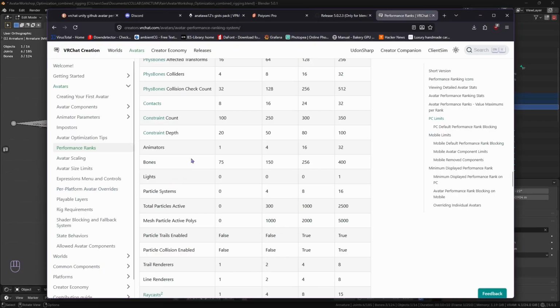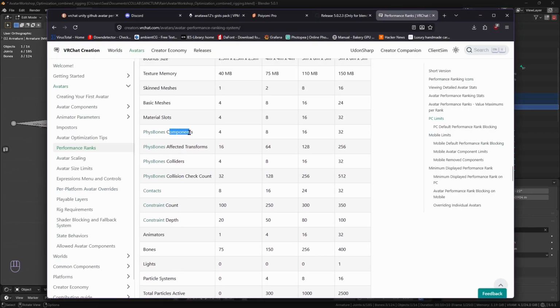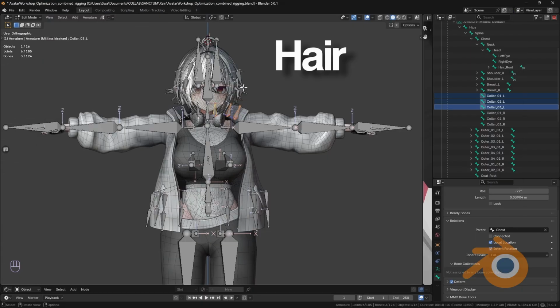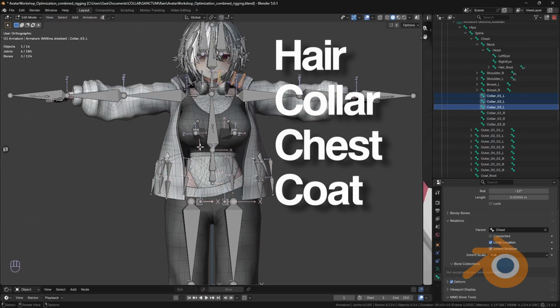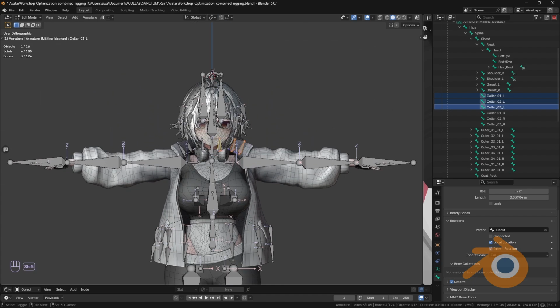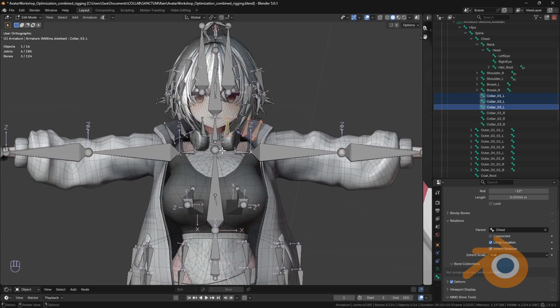So if we come over to VRChat's performance ranking site, we can see we're allowed 16 PhysBone components for medium. We have hair, collar, coat, and chest. So that's well under the limit at 4 PhysBone components. Let's end the video with a time lapse going through the rest of the bones.